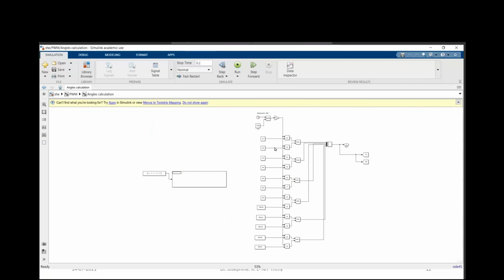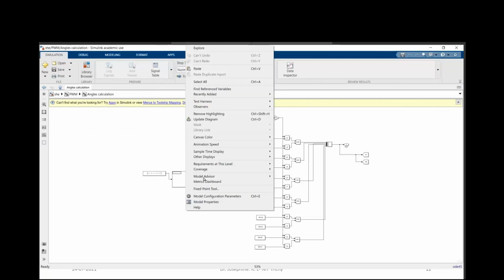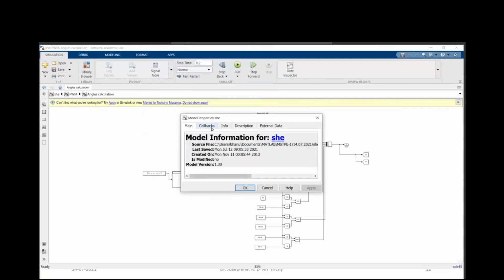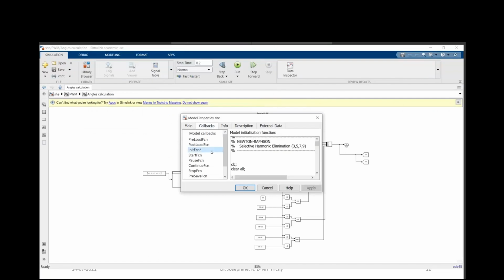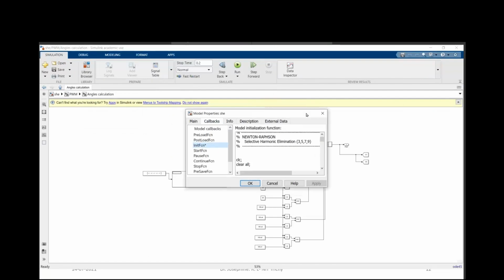You have to do the coding before starting the simulation. First, you have to get these optimized A1, A2 values. Then you have to update them here, and only then is your system going to simulate. So if I right click, go to model properties, callbacks, initial function, here you can see my code.